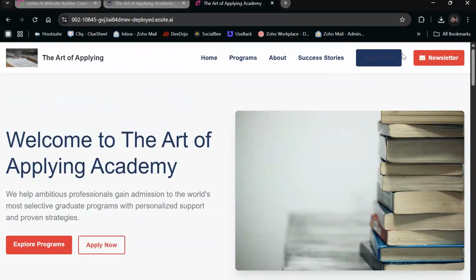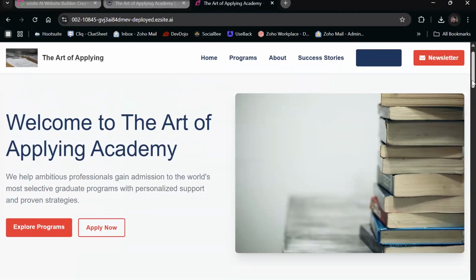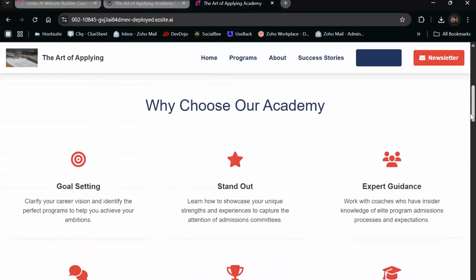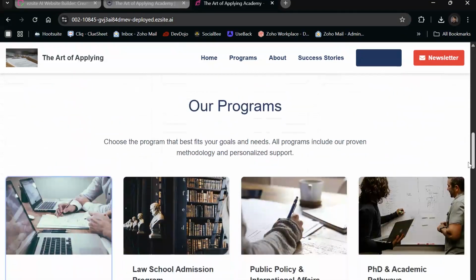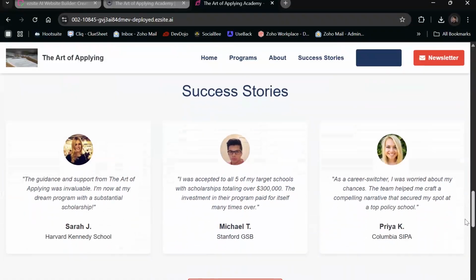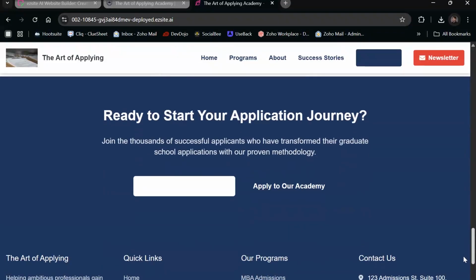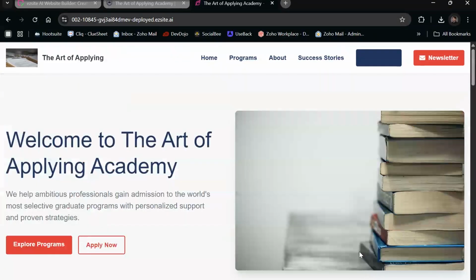And here's what it came up with on the first go-around with a very simple prompt. It has a navigation bar on the top, and the newsletter that I asked for at the top right-hand corner. Is it functional? It's functional, right? It'll pop up, subscribe to the newsletter. And then it's got a call to action. It's got a section that goes over the features, different programs. And it's very, very nice. And then success stories, and then ready to start and apply, and the contact information, and then the footer.